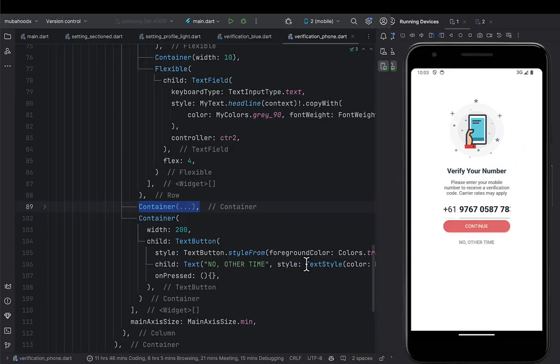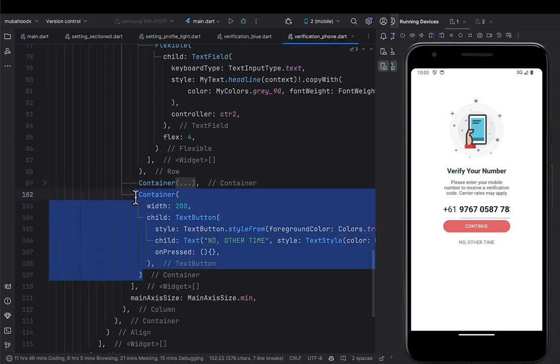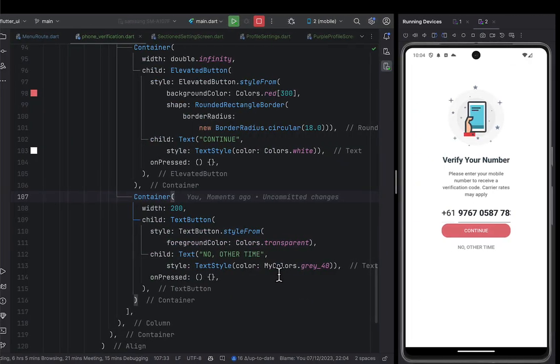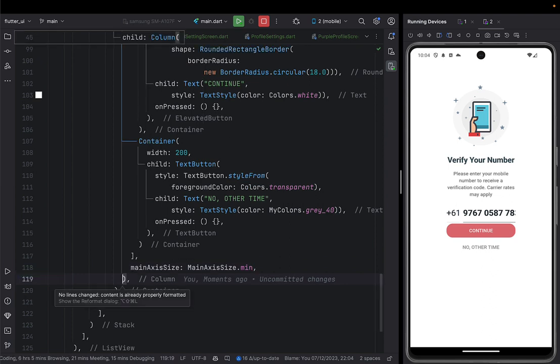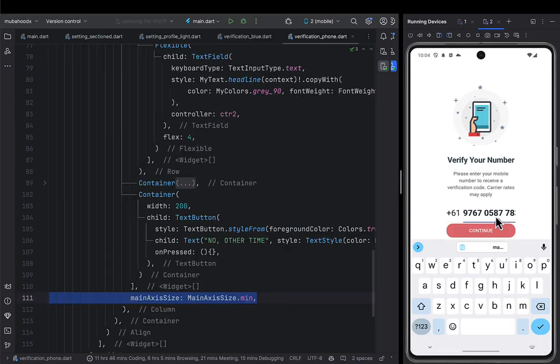Which is having that code new. So I believe you now know how to design such a button. And then after that button, we put the text button. Next, we continue. That is going to have no other time. You see, that's it. And then you can put this one after this, with max size to be max minimum. So by doing that, you will have achieved such a user interface that will allow users to enter their phone number, and also with a prefix that is kind of fixed there.